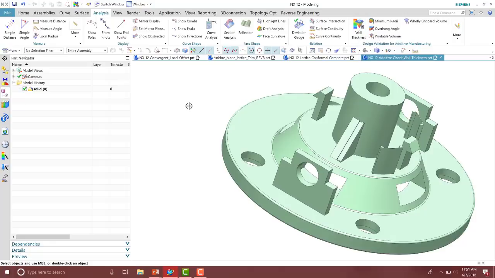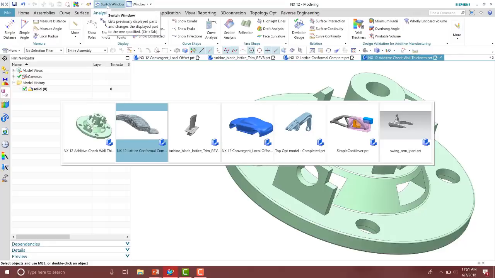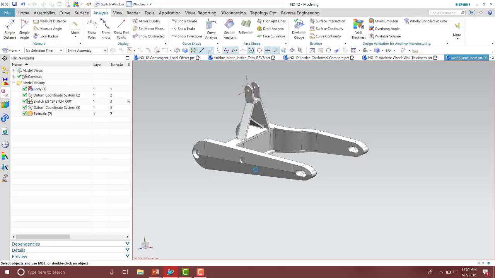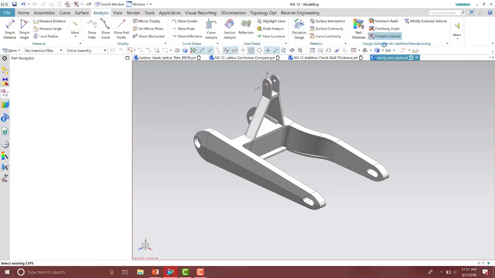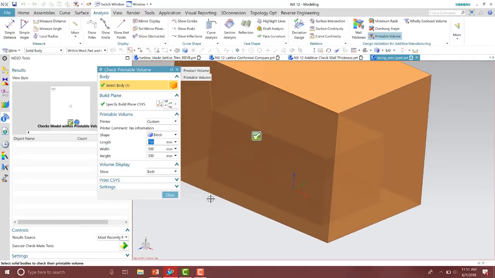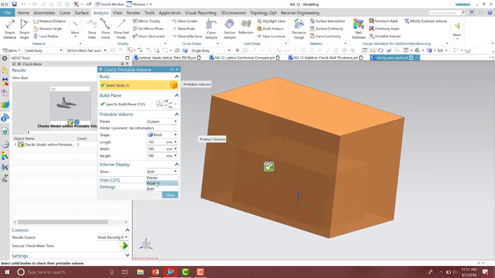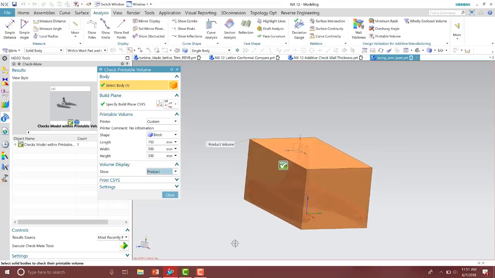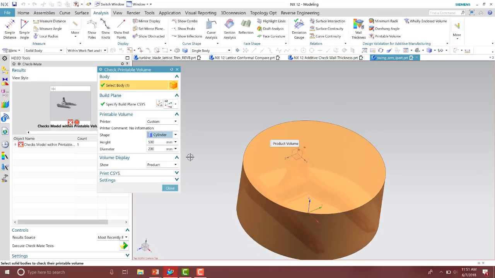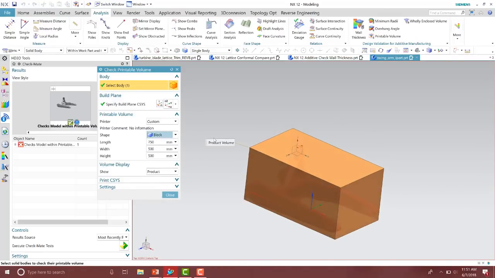tool as well. A couple other things we're going to look at: printable volume, overhang angle, and wholly enclosed volume here. The first one we're going to look at is printable volume. We have a printable volume, which is the volume display of, let's say, the product. It's going to give us the bounding block, so we could say it's a block or a cylinder in there. So it'll give us the volume of our product.